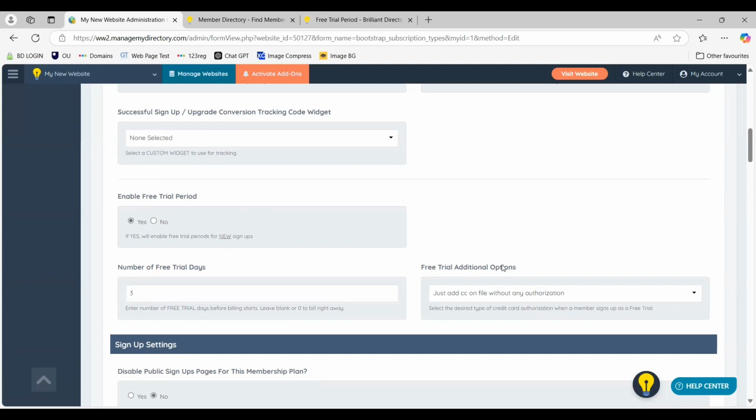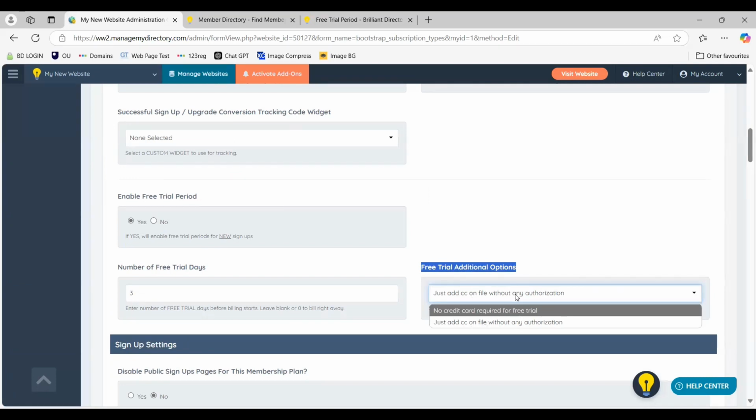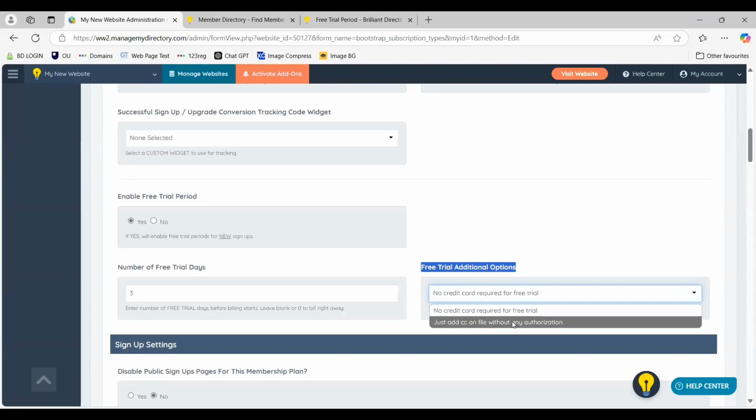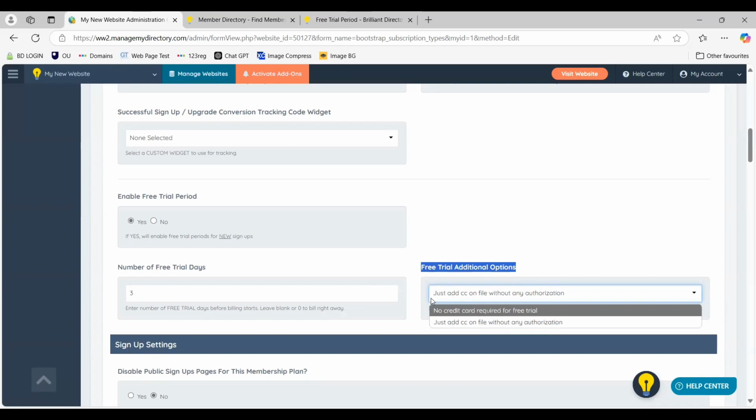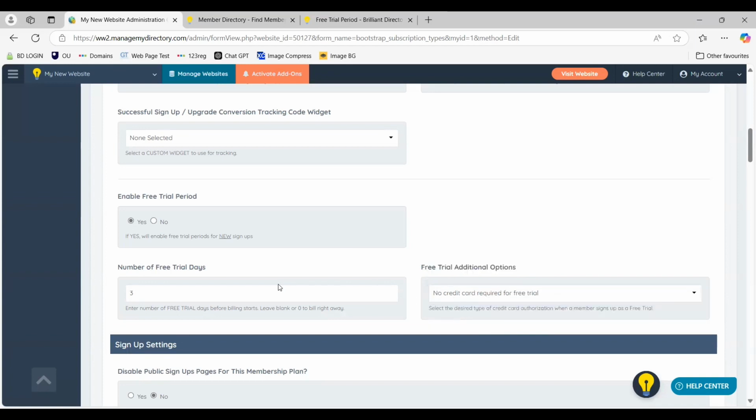And then you can choose as well the validation options that you want to apply to that. And you have a couple of options here. No credit card required for this free trial, or just add this credit card on file without any authorization. So you can collect the credit card details straight away during the sign up process, or you can choose not to collect that information at this time while they're signing up. So that is the 7-day free trial.